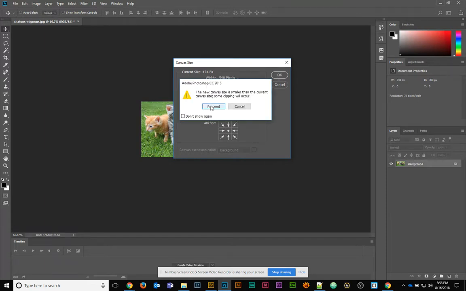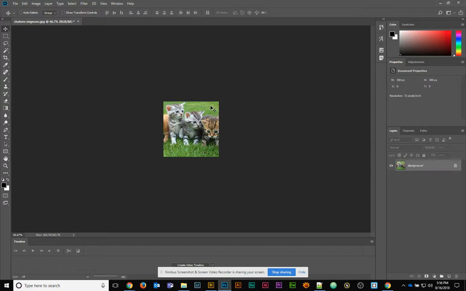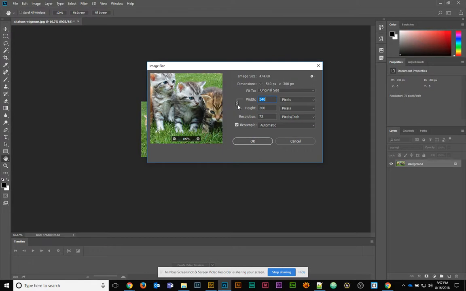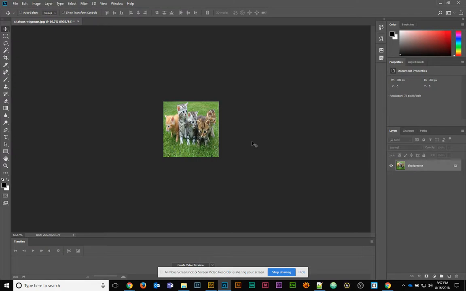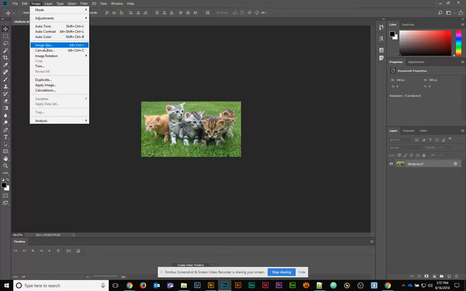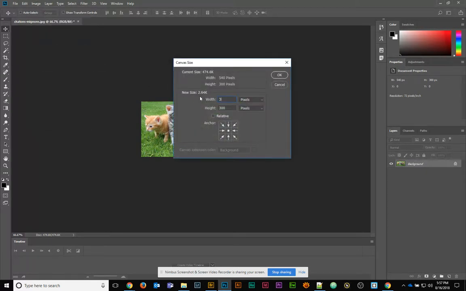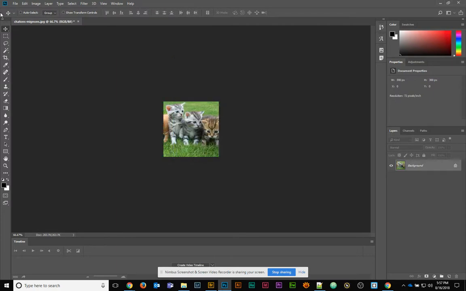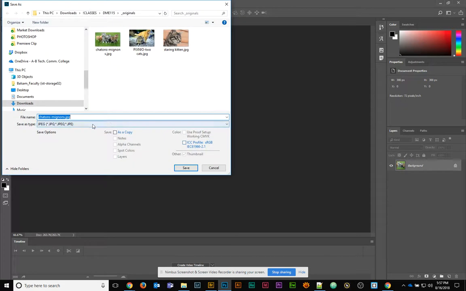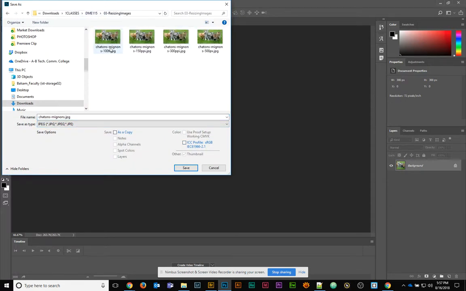Now, the reason we would not want to use image size is that it would squeeze our image. And here's what I mean. If I went to image size and I said, well, let's turn this off, and I'm going to change that to 300, you'll see it's actually going to squeeze my image in, and that is not what we want to do. So we have to make sure that we use canvas size and change it to 300 pixels by 300 pixels here instead of using image size. And that's our next image, and we'll save this as 300 by 300.